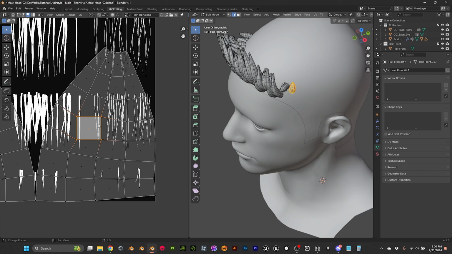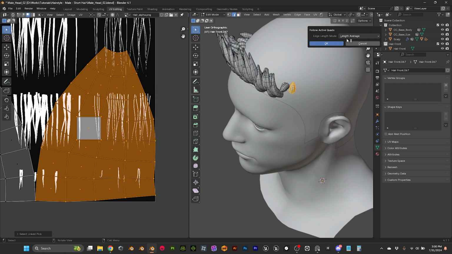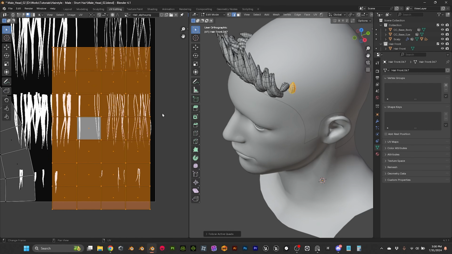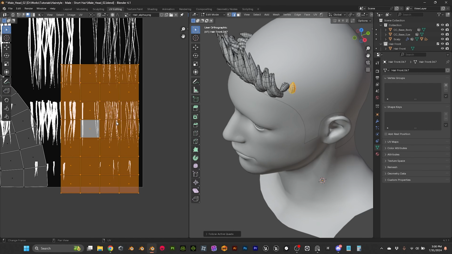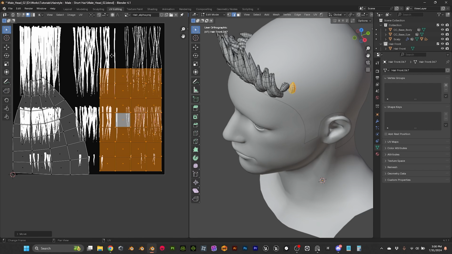So I select the face, then I press L to select everything, and you can see the face is highlighted. And then here we can say follow, usually it's called follow active quads. Let's try length average, or even, no, even. Okay, so now we have our hair card. That's the UVs for the hair card.